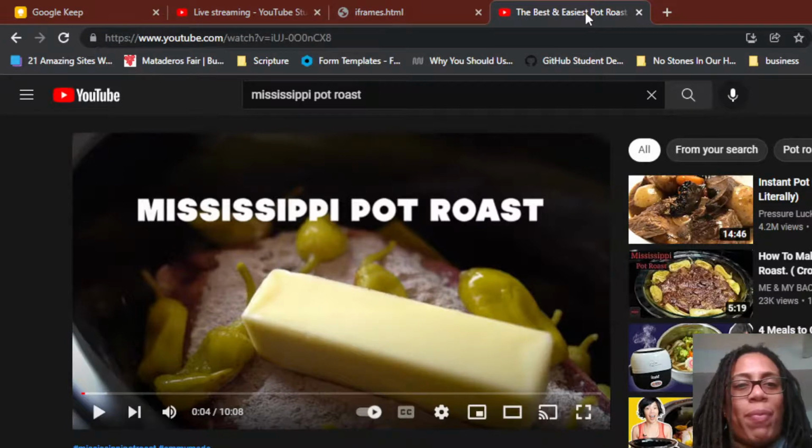So first of all, I like food, and I picked this because I actually made a Mississippi pot roast the other day and it turned out very well.